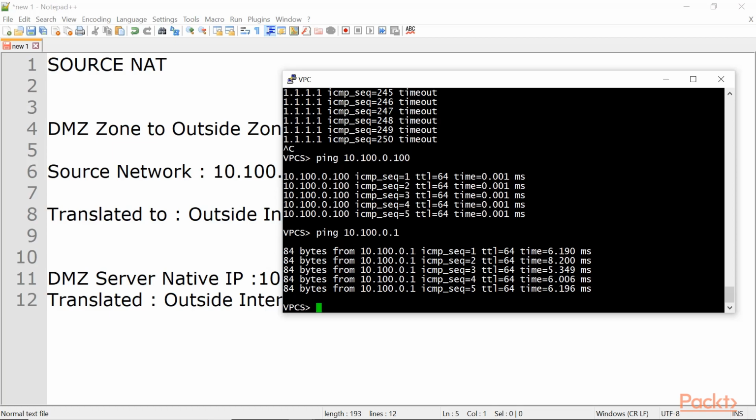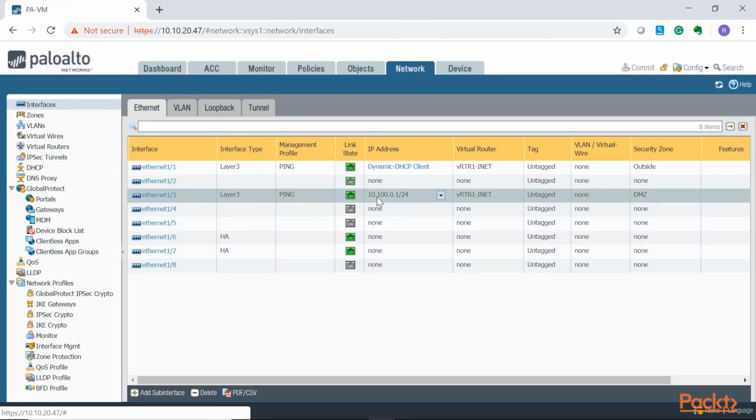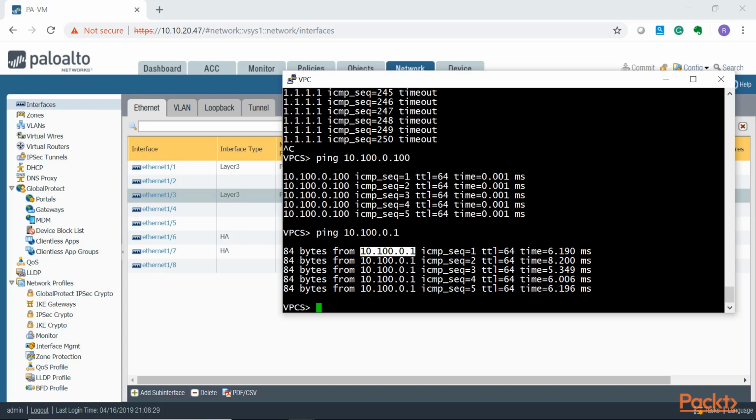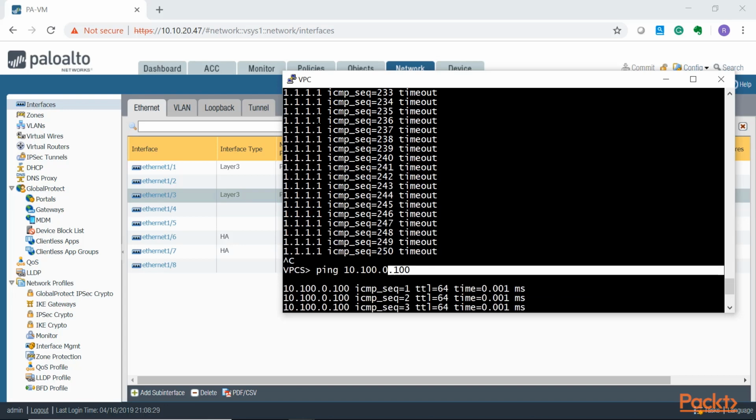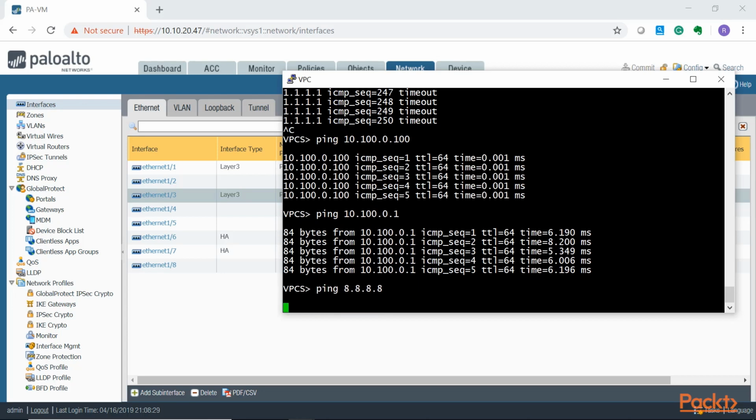Go ahead in the Palo Alto, and we're going to go to Network, Interfaces, and right here, you see that 10.100.0.1, it's my default gateway, and I have my test machine sitting on the .100. I am trying to ping an outside address, and I'm not able to. Let's give it a shot. So you can see that I am not able to go outside.